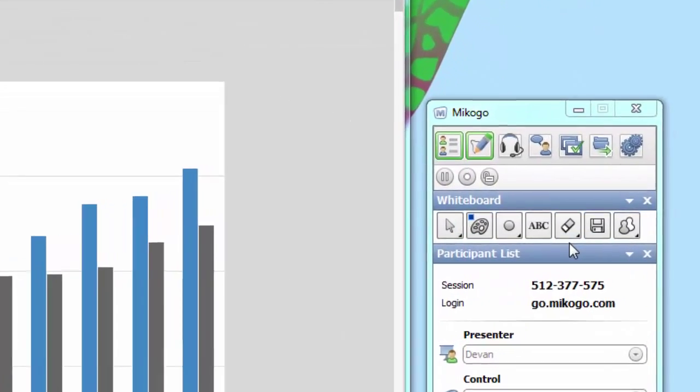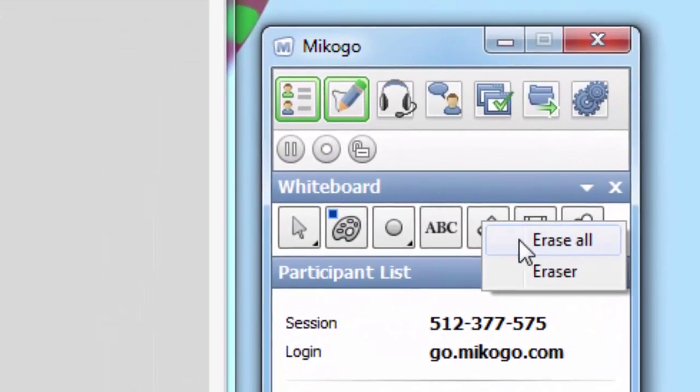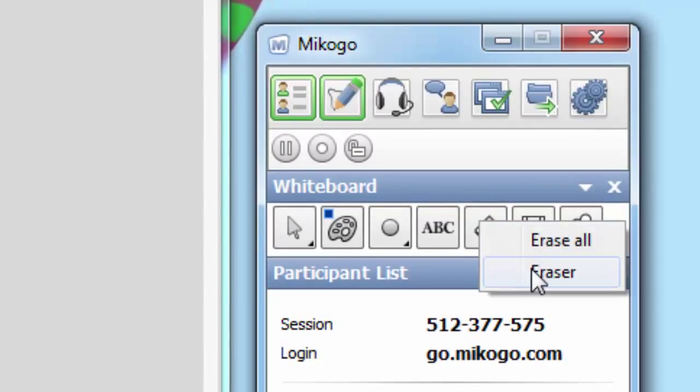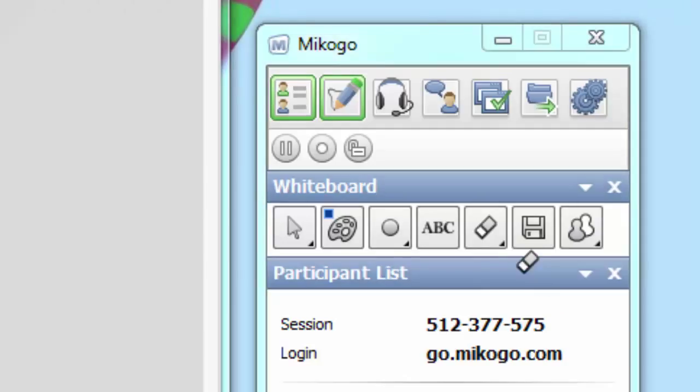Next is the eraser tool. You can select Erase All to remove everything that you've drawn or written, or if you only want to erase a portion of the screen, select Eraser, and then left-click and drag to erase. Then right-click, or on a Mac, Control-click to change back to a regular mouse cursor.